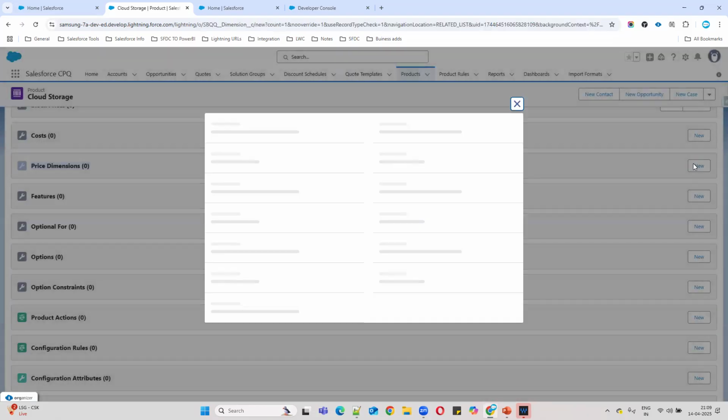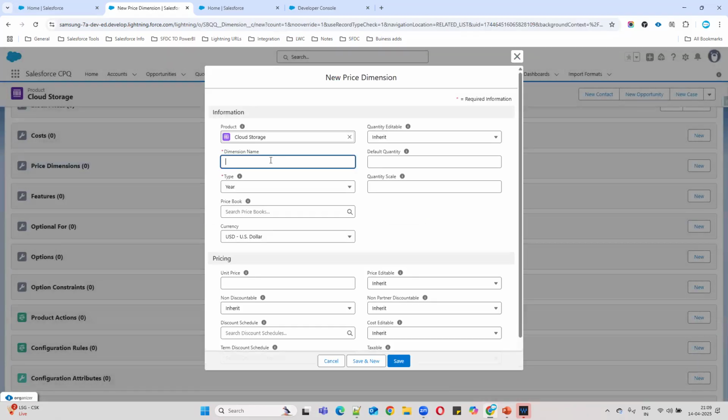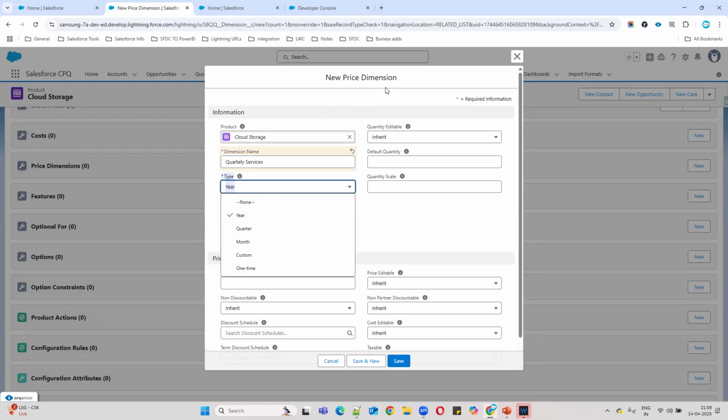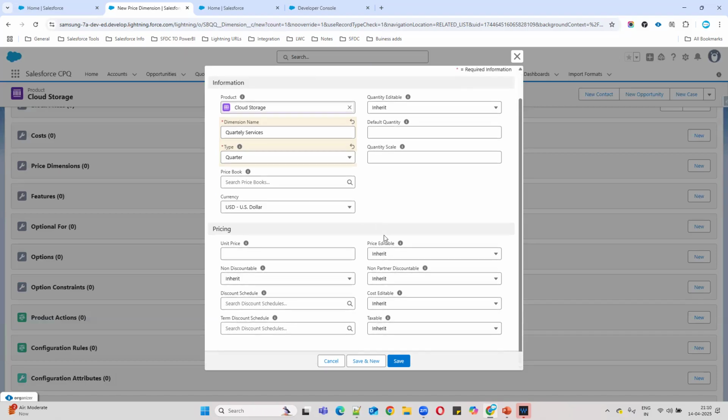So click on the new button. For example, the customer wants service quarterly. Quarterly services. So here you can choose the type. You can choose how you want the dimension: year-wise, quarter-wise, month-wise, or custom, or one time. You can choose any one of the first four. For example, I'll go with quarter-wise now. The remaining things are not required, the price book and all we can choose directly from the opportunity. So now I'm just creating one price dimension based on the quarterly. That's it. Click save.